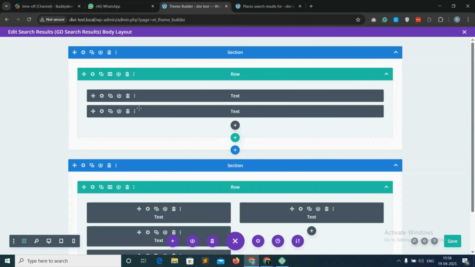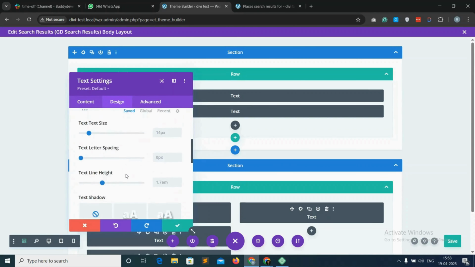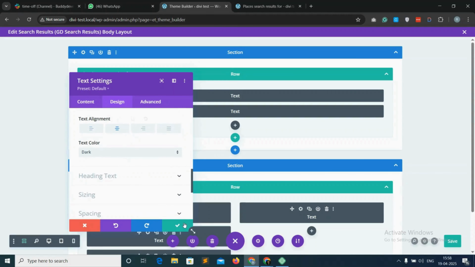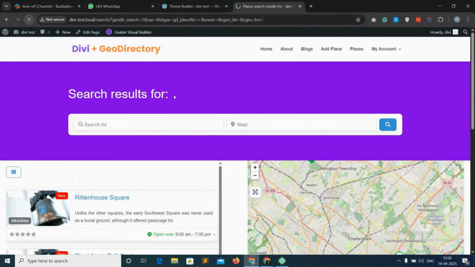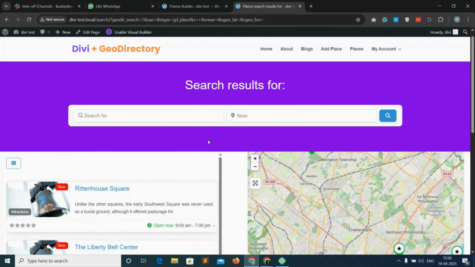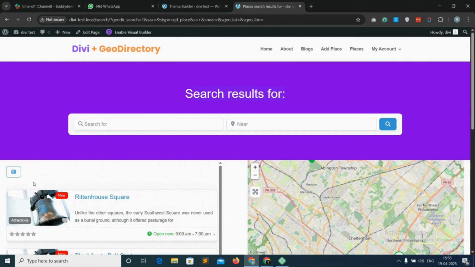We can now center align it also. Coming back onto the editor page, coming on to settings, onto design, text, and then coming on to the alignment, center, then saving it. Then coming onto the front end and refresh again, and now the search results for can be seen at center alignment, and the page looks like this. So if we want, we can change the look of our search page.